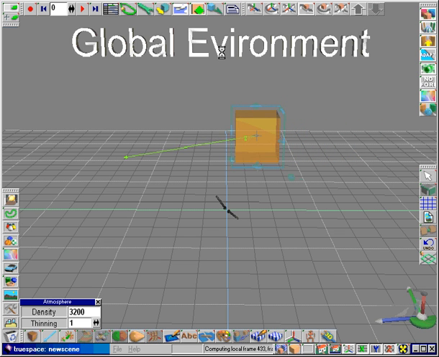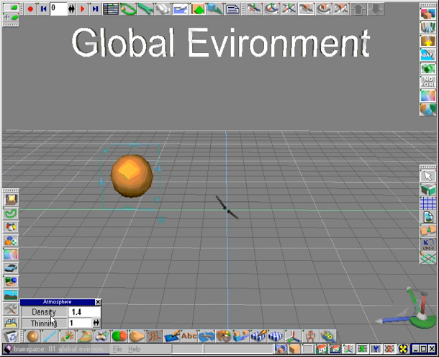See how the cube moves more slowly and travels less distance due to the thicker atmosphere? In fact, it looks like it's underwater. The thinning setting is just like the thinning of our atmosphere as you go up in altitude. Think of this setting as our own atmosphere on Earth. The higher you go, the less dense the atmosphere is.